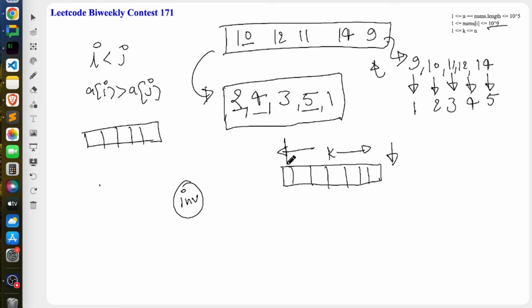This last number should be removed and this number should be added, right? So let's see how the inversion is affected using these two numbers. For the numbers in the subarray, the inversion is not going to change, right? So the only thing that matters is the values of these two numbers, the included number and the excluded number. Let's first handle the excluded number.